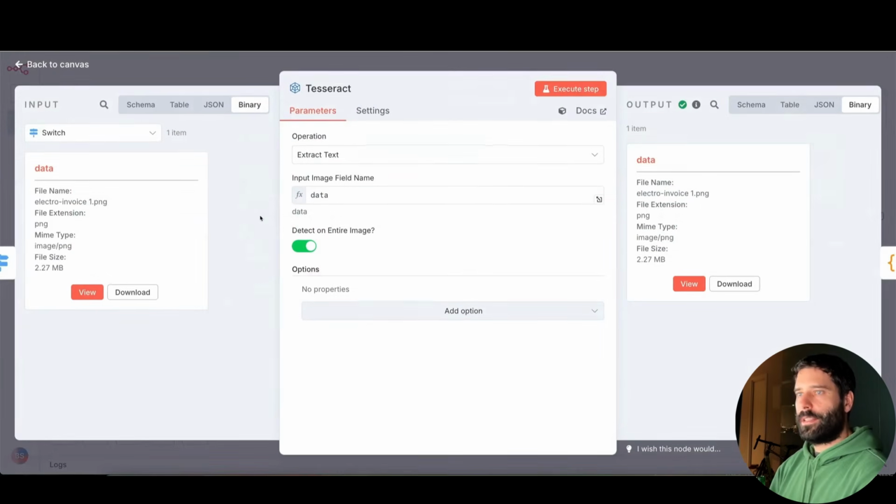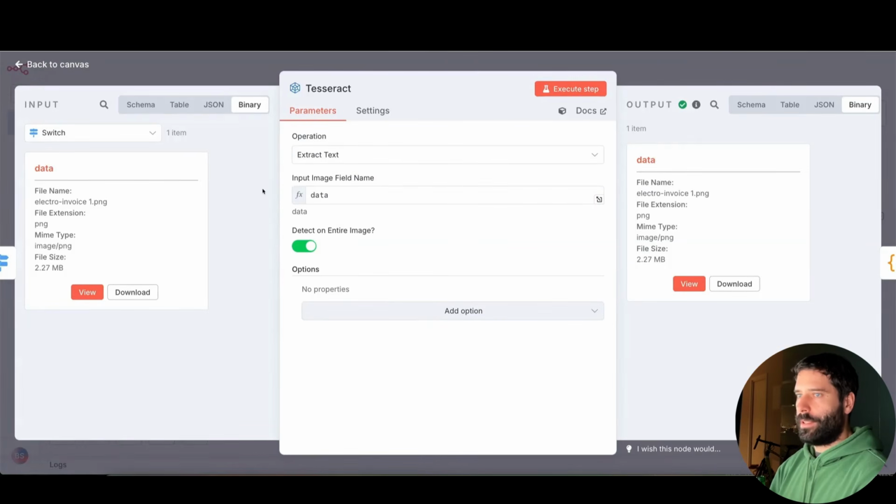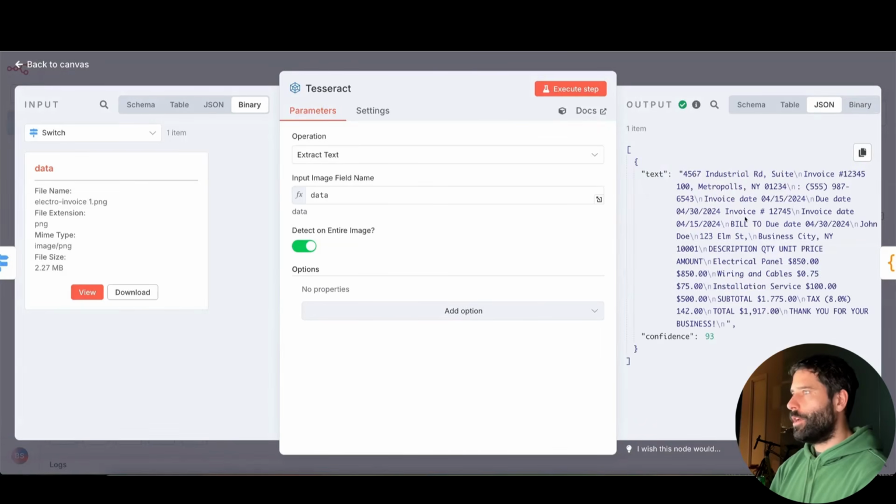So now going back into this OCR node, we have the binary data available to us, and we're just using the data name here. We're placing it directly into this where it says import image field name. Now our operation is just extract text because we have a relatively simple invoice. And then on the output, we're actually pushing through the binary data again, but if you go across to JSON, this is the actual output of the OCR node.